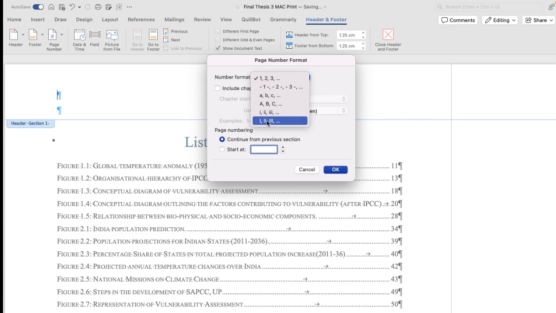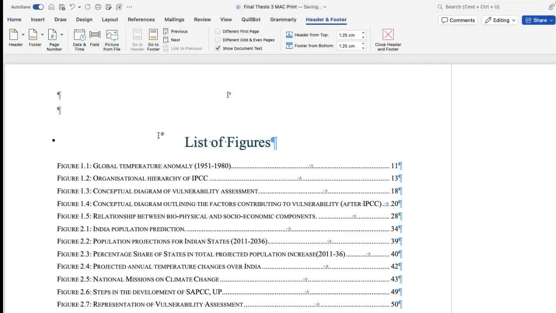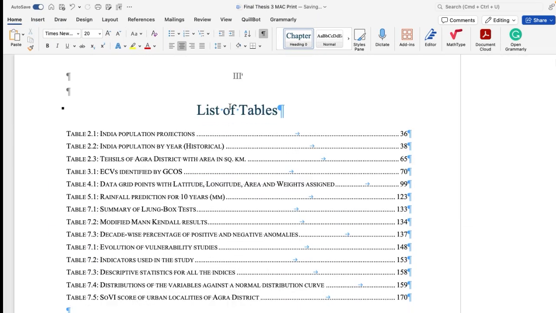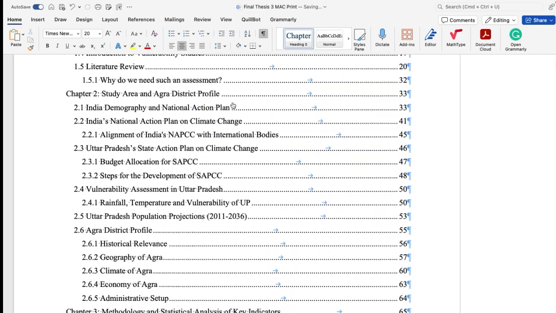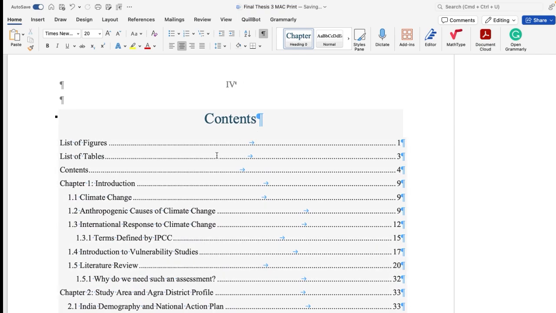Maybe let's say I want the Roman numbers. So I'll start at 1. Again I have to start at Roman number 1 from where my list of figures starts, and here I will click OK. So now you can see it says this is the first page in Roman numerals, and page 2 and table of contents are also in Roman numerals.